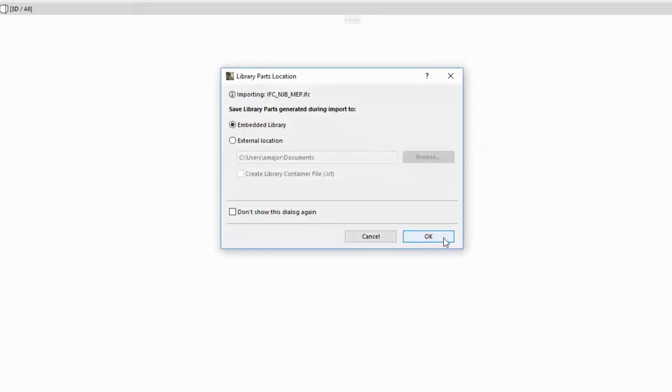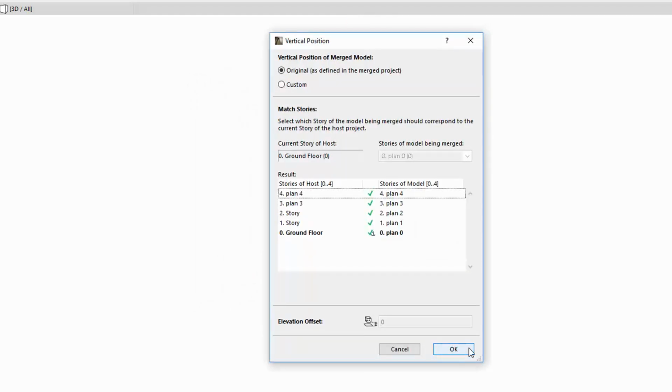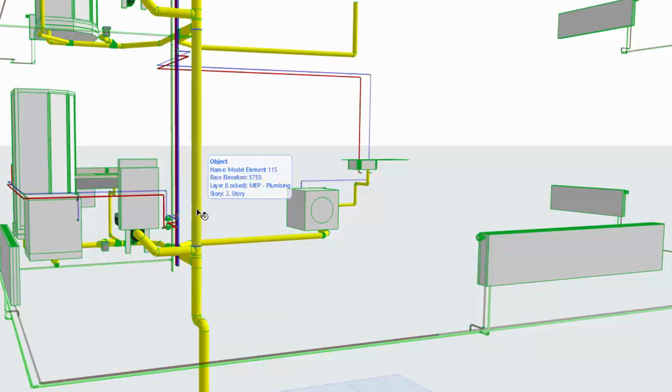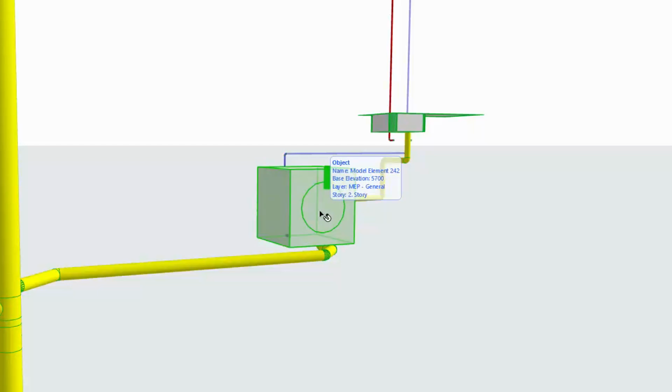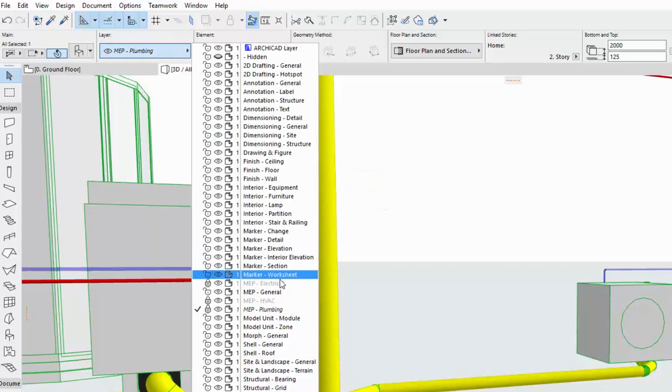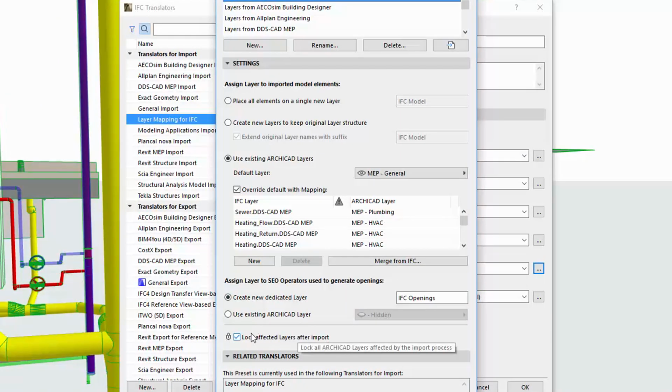Accept the Library Parts Generating for Embedded Library option and the original vertical position. After importing elements, switch to the 3D window and select the various elements. As you can see, the affected elements are on the correct ARCHICAD layers based on the Set Mapping dialog. Please notice that these layers are locked. This is because the Lock Affected Layers After Import checkbox was checked in the saved preset. Uncheck this to unlock the layers.